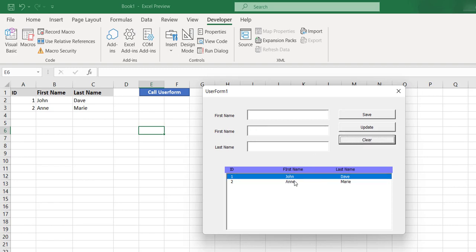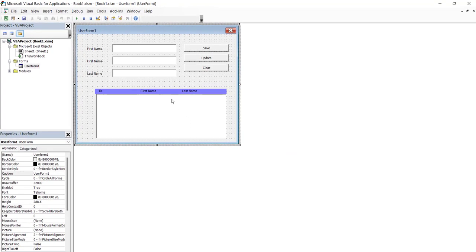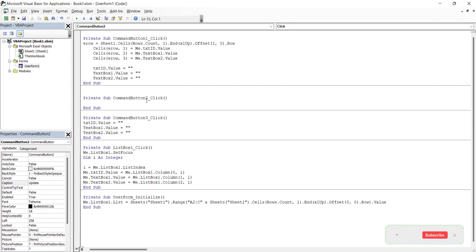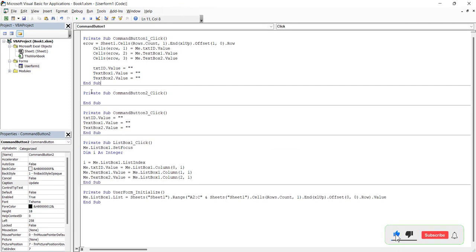After that, we will now put the code in the Update button. You can follow me or copy the code in the description.